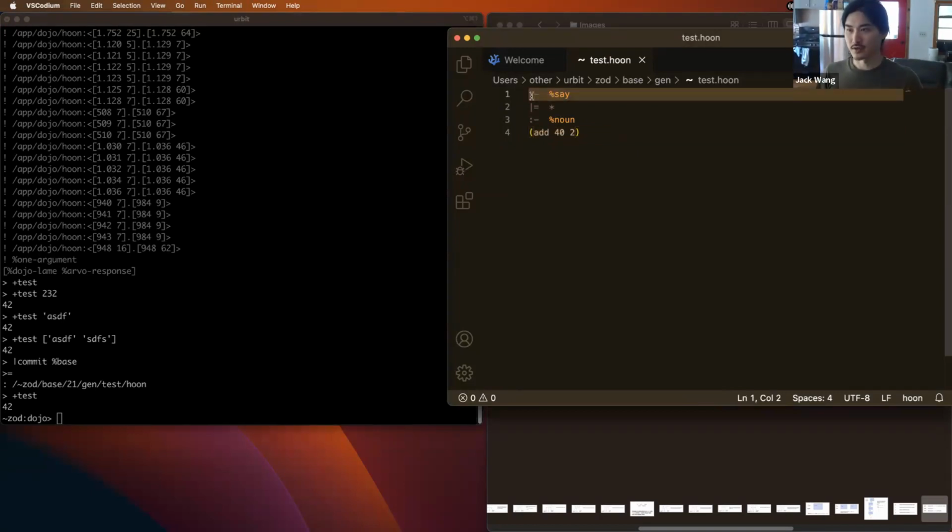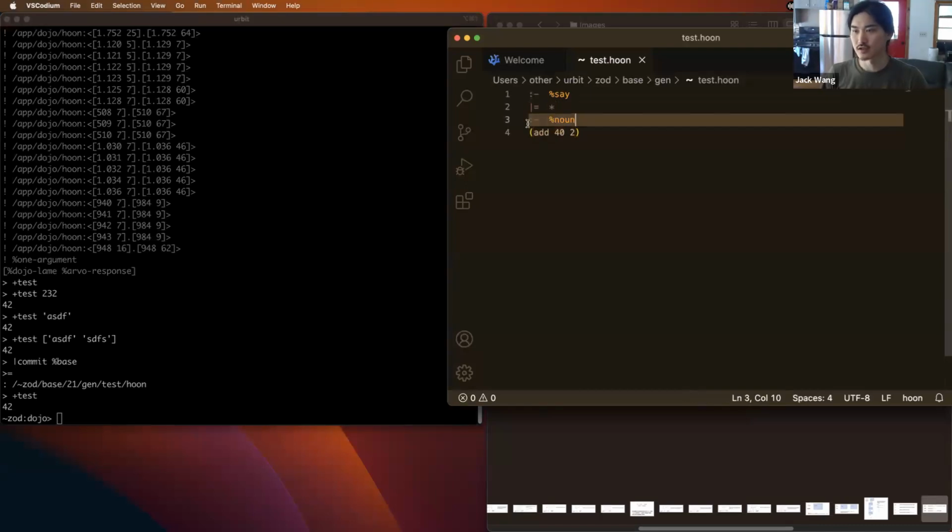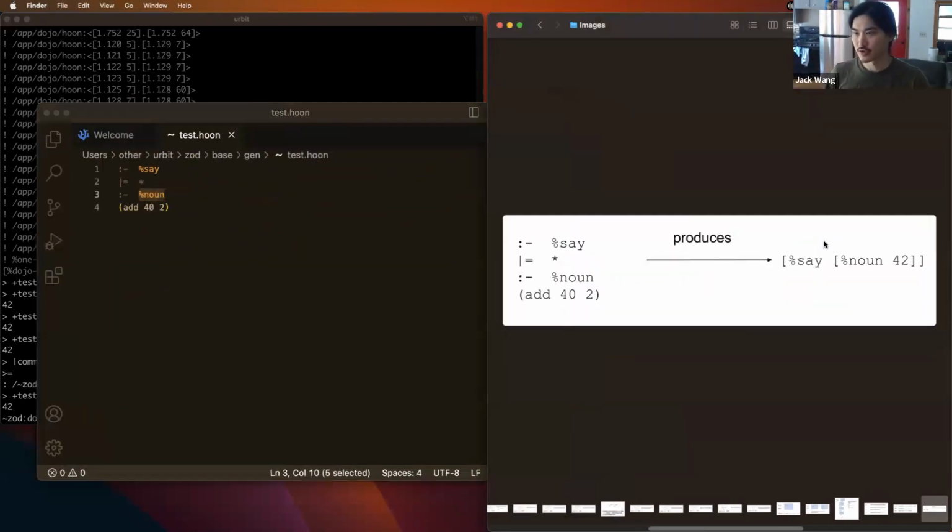So up top, we have this cohort. This is creating a cell, right? We're creating a cell of say and whatever this outputs, right? Whatever this gate outputs. This gate takes a noun, which it doesn't do anything with, and then it returns a cohort, a cell of say noun and whatever the result of the gate is, right? So what's actually going on is this structure is going to produce a head of say and then a tail of say noun and the result of the gate, right? So we can see how this corresponds to this, right?